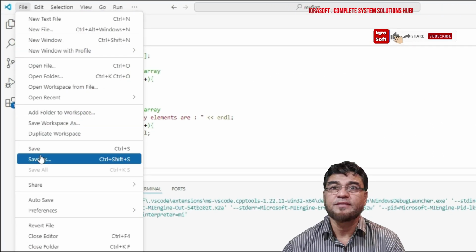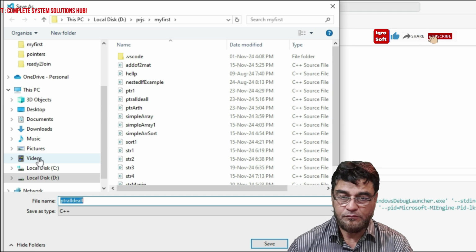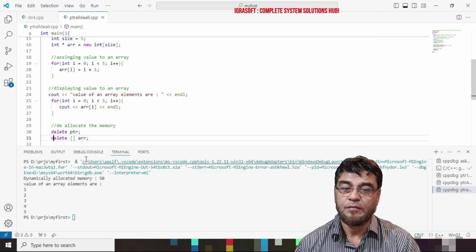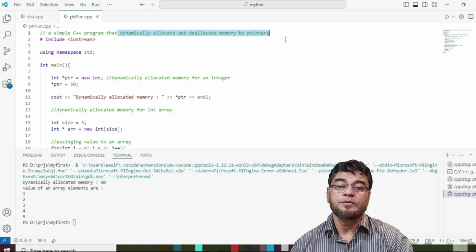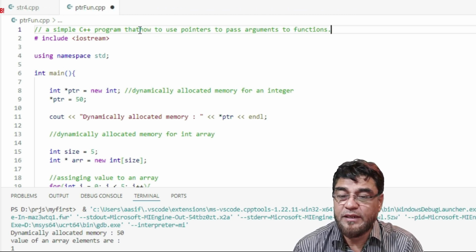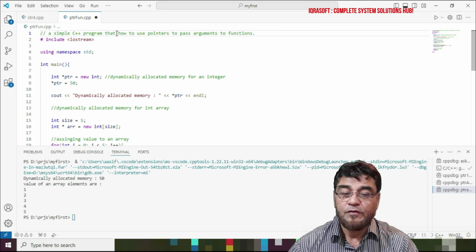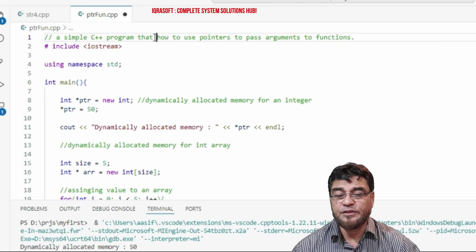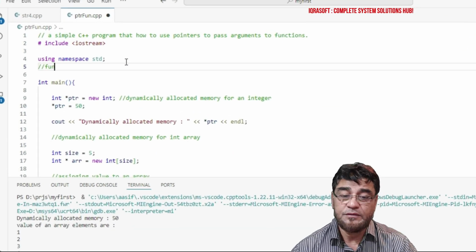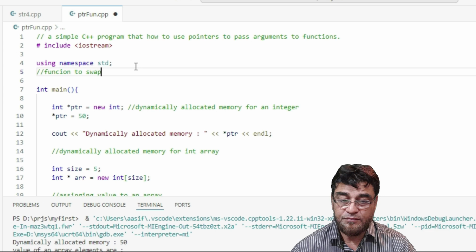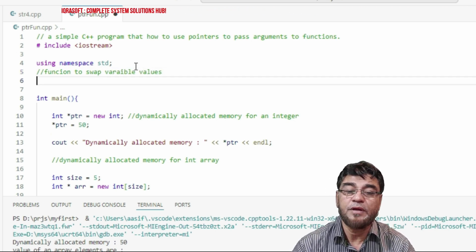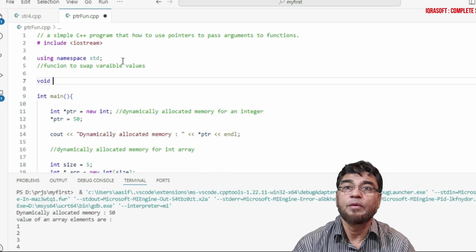File, save as, pointer to function. How to use pointers to pass an argument to a function? For that we have to write down a function to swap two integer values. We need to first write down the function which will swap variable values.